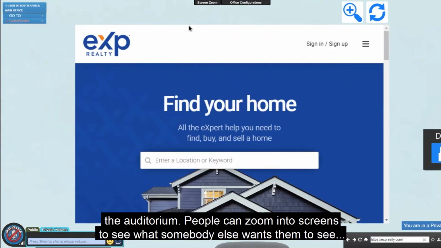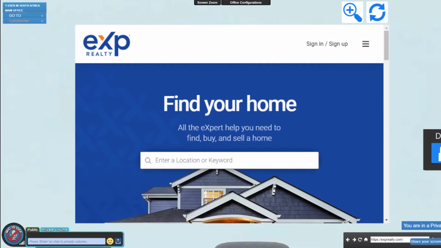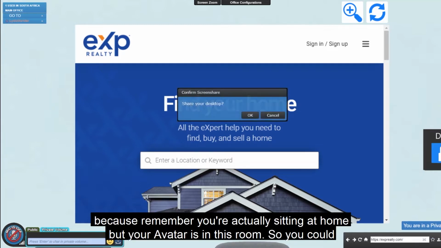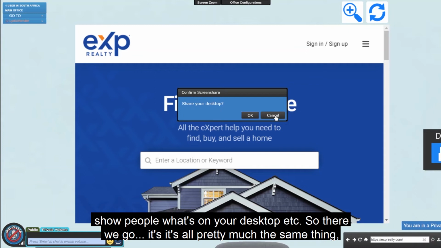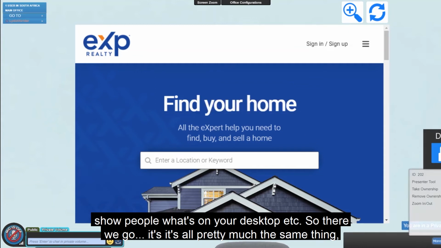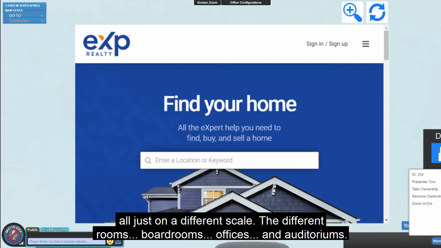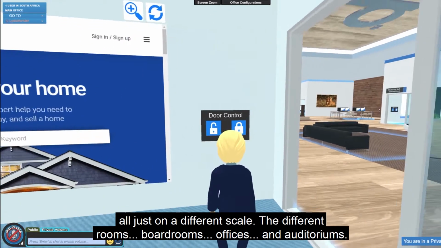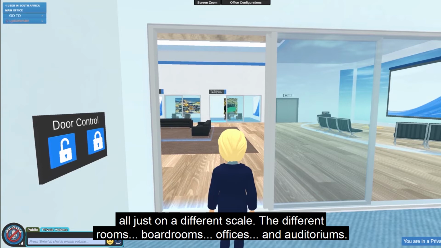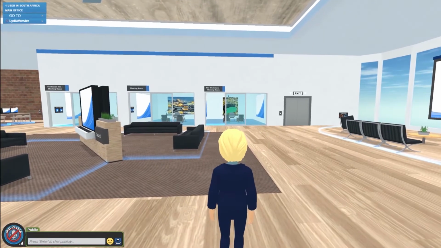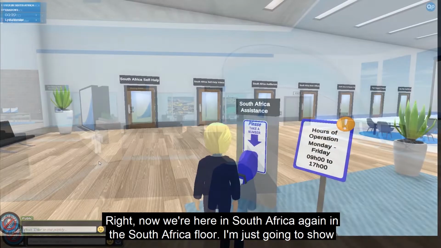People can zoom into screens to see what somebody else wants them to see. Because remember, you're actually sitting at home, but your avatar is in this room. So you could show people what's on your desktop, etc. So there we go. It's all pretty much the same thing, all just on a different scale, different rooms, boardrooms, offices, and auditoriums.